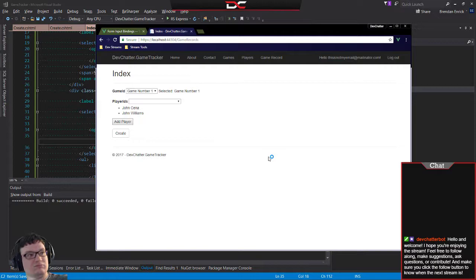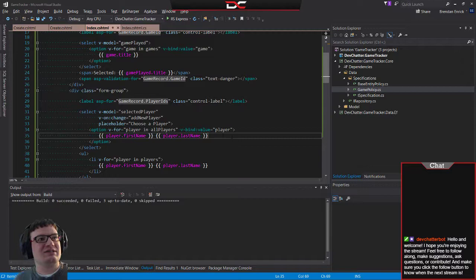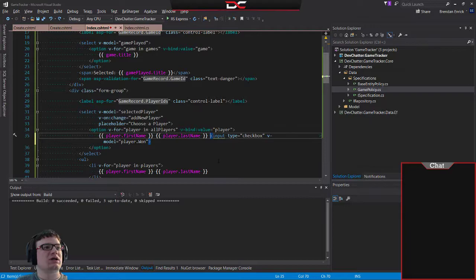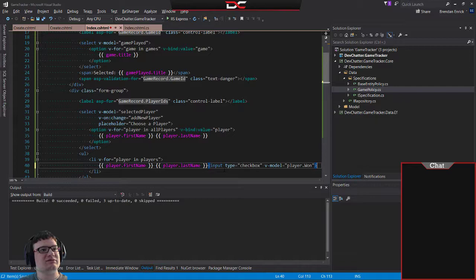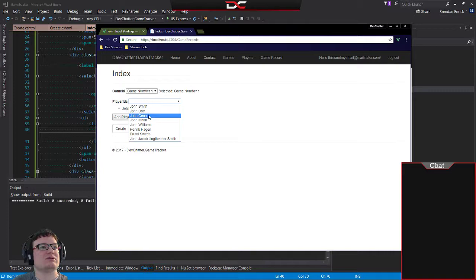Rip. Okay, so it doesn't like that thing. Oh, because I'm putting it in the wrong spot. My bad, meant to put it down here. There we go. That's why it was complaining. Alright, that's not bad.